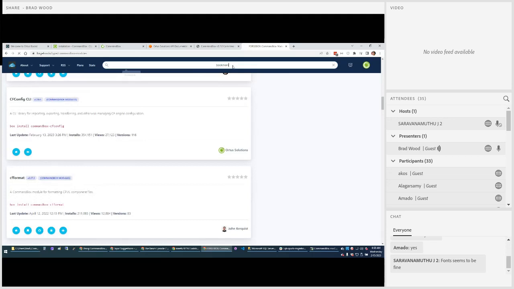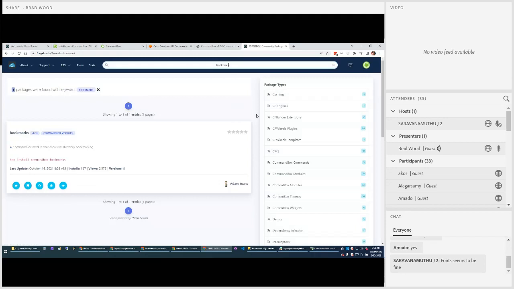That was a search on ForgeBox for the word bookmark. I would be able to pull up this bookmarks module.